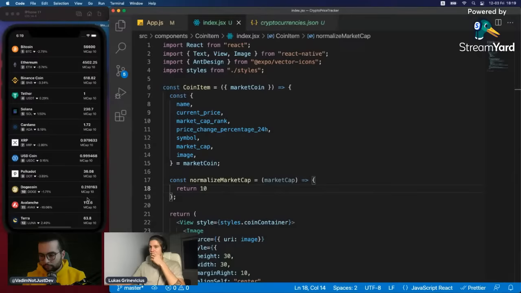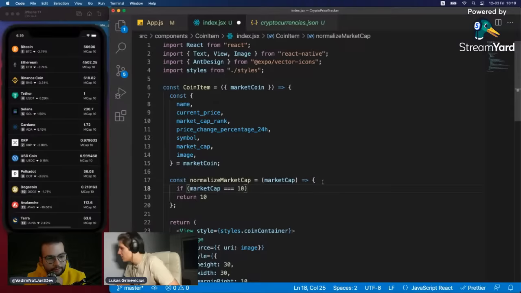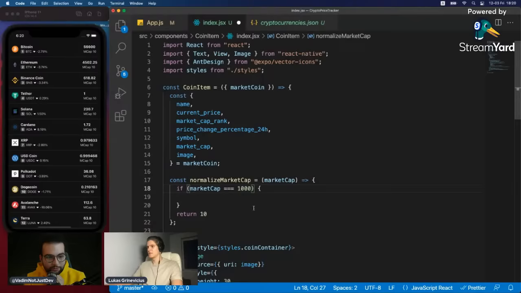Okay, what's next? First of all, let's do a very simple if market cap equals, how many zeros does a trillion have? One trillion? 1 million is 6 zeros, then 9, then 12. Can you write some numbers there? I'm going to show you a cool trick. Can you write 1 with 12 zeros? Okay.